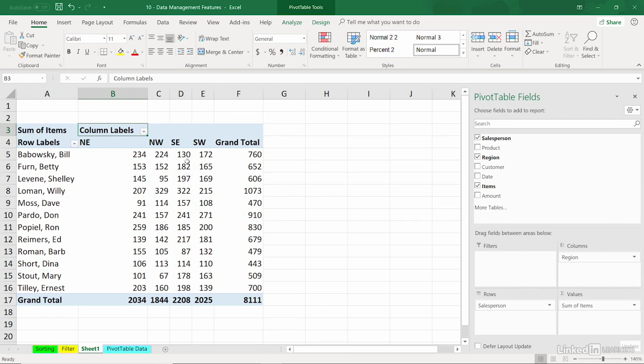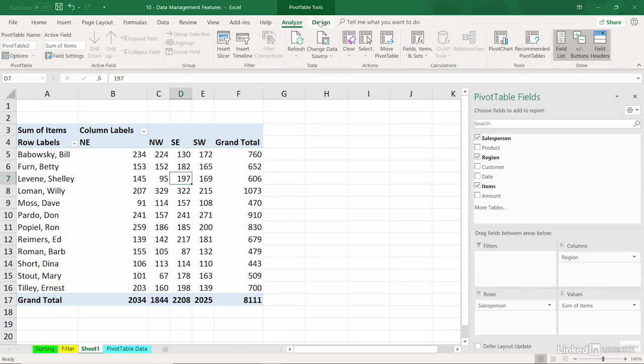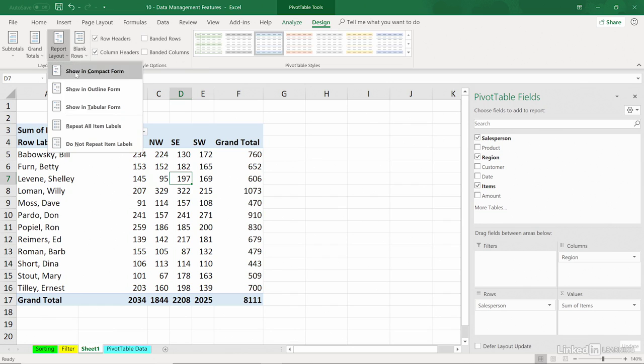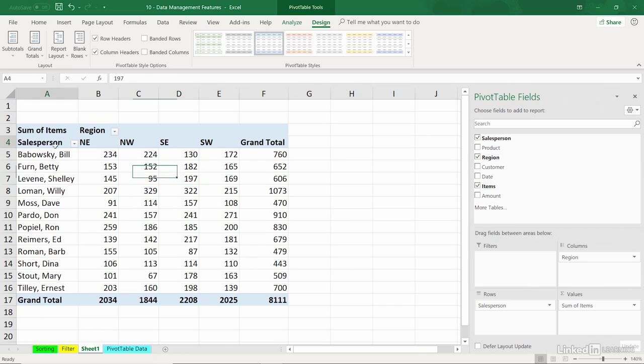When the active cell is within the pivot table, we've got a new ribbon, Pivot Table Tools, with a contextual Analyze tab and a Design tab. Now, you wouldn't know instinctively what to do here, but on the Design tab, Report Layout, Compact is the default. If we choose Outline or Tabular, we'll see the actual field names there. I think most people would probably want that. So salesperson, region, looking good.